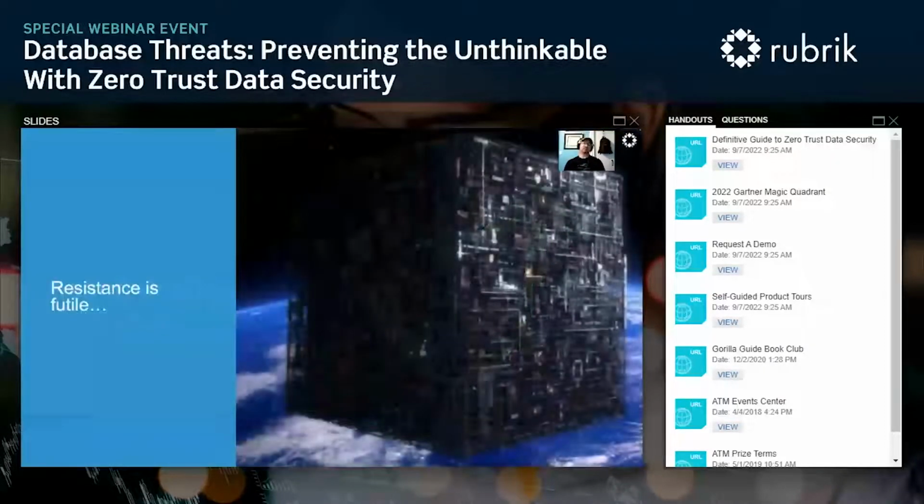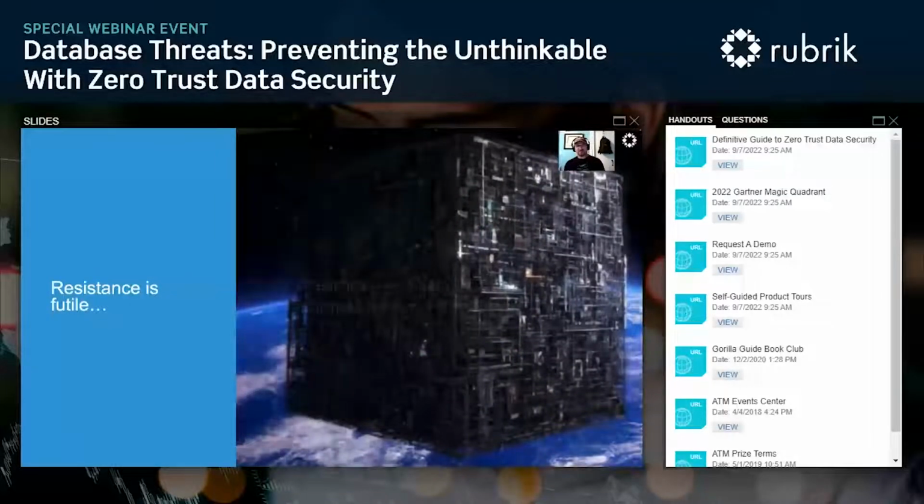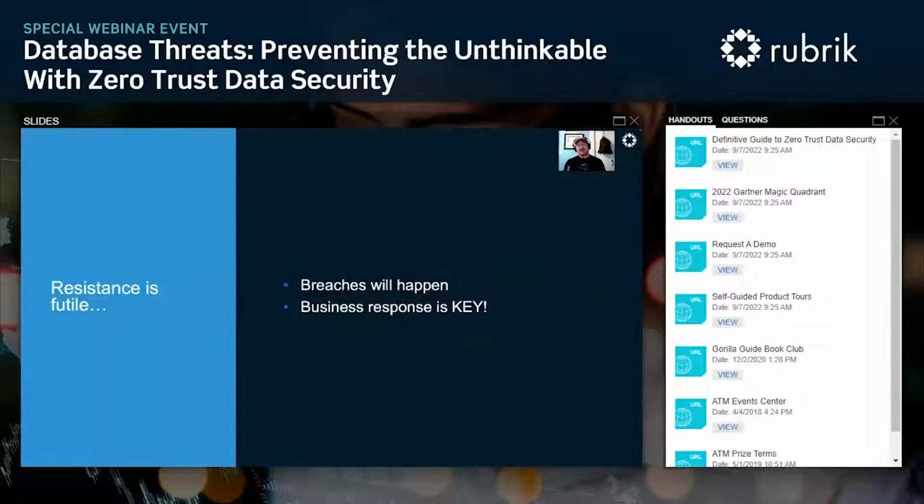God willing, the Borg haven't hacked your system. The fact of the matter is a breach is going to happen. The key to minimizing the impact of the breach is how you respond to it. So we need to be thinking, what should companies and their staff do when they discover an attack?